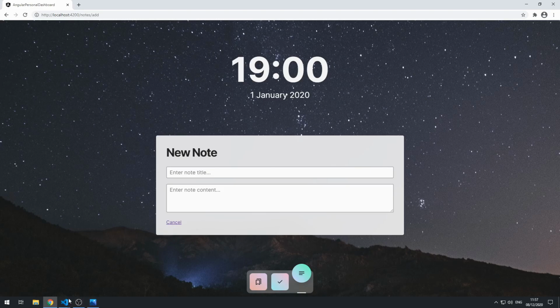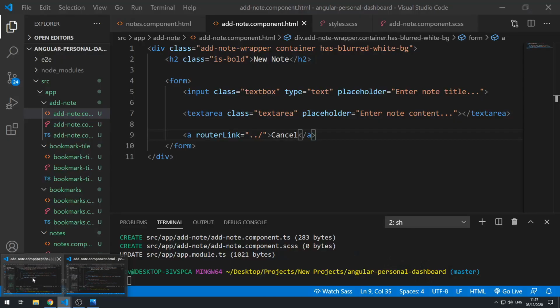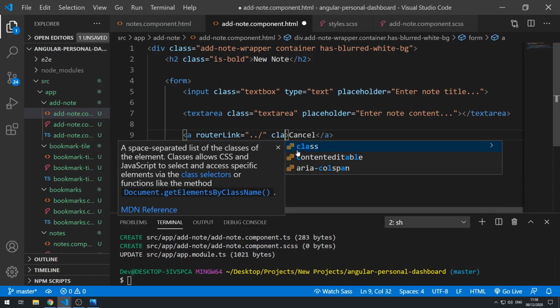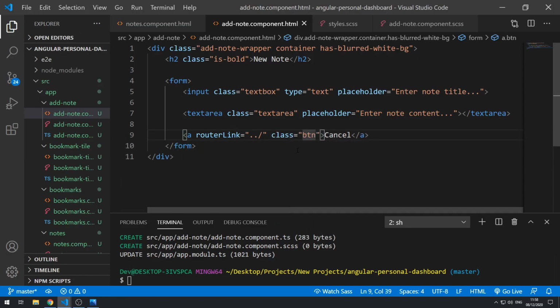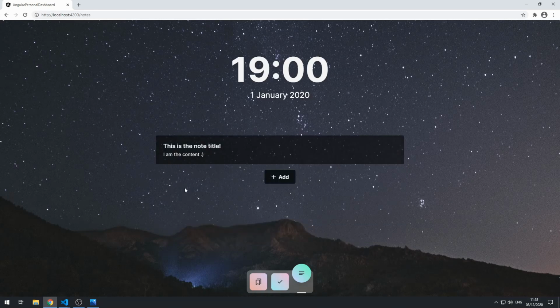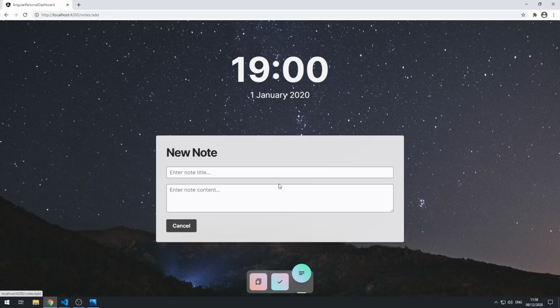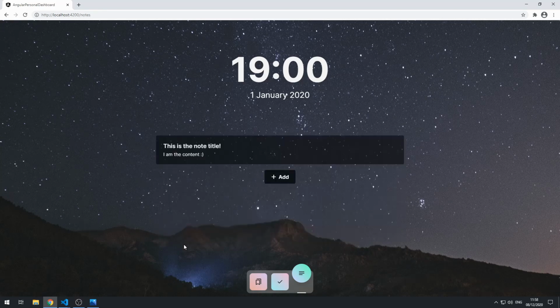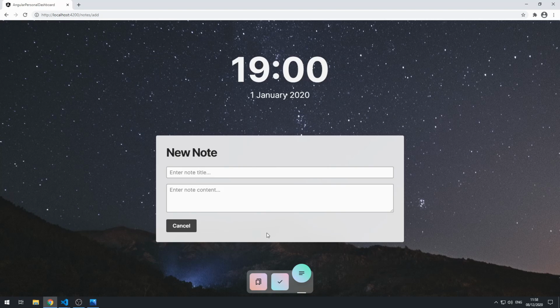Let's actually make this into a styled button by adding the class btn. Save that, go back to the application. There we go. Cool. So let's try that, and there we go. So now we're taken back to this view here. Cool. All right. So now let's go and add the create button.